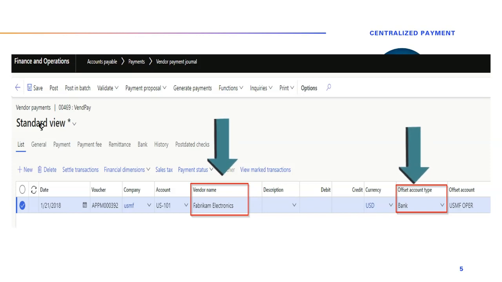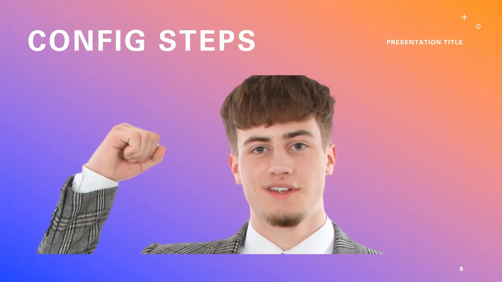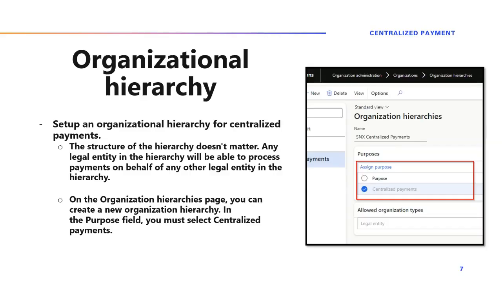Here are the configuration steps that are needed to put in place a centralized payment. Set up an organizational hierarchy for centralized payments. To do that, click on Organization Administration module. In Organization section, click on Organization Hierarchies. Choose the centralized payments. If it does not exist, create one for centralized payments.